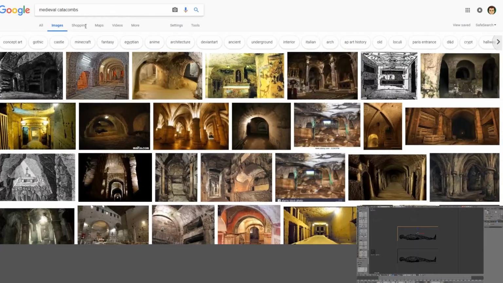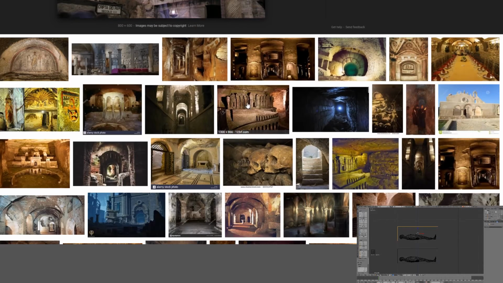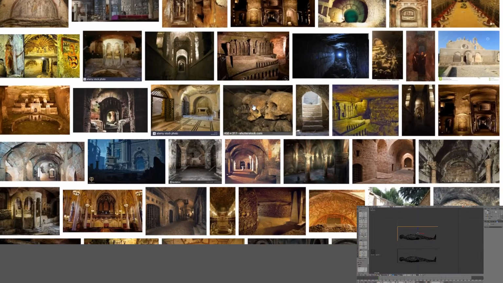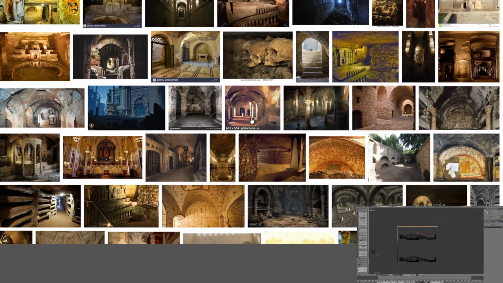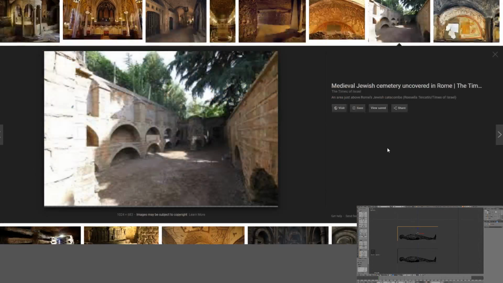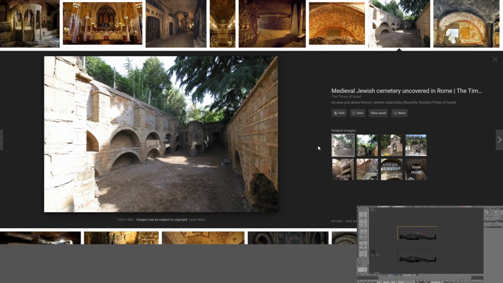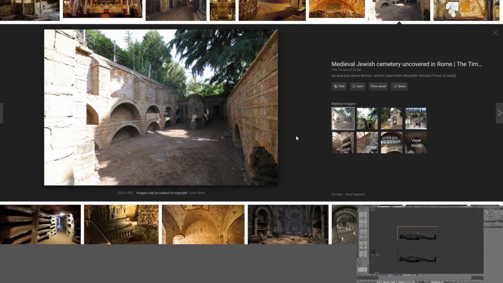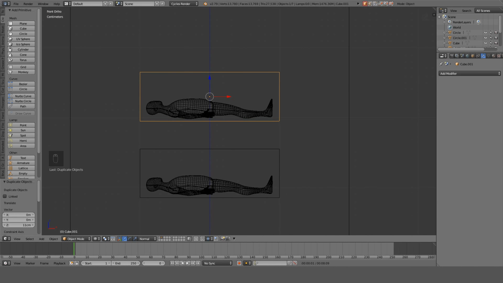We have some more examples. Maybe Greek. Ooh, this one's nice. Jewish. And covered in Rome. Yeah, still Roman. A little arch. And a very tiny space. Very square. Okay. Let's try doing something similar.